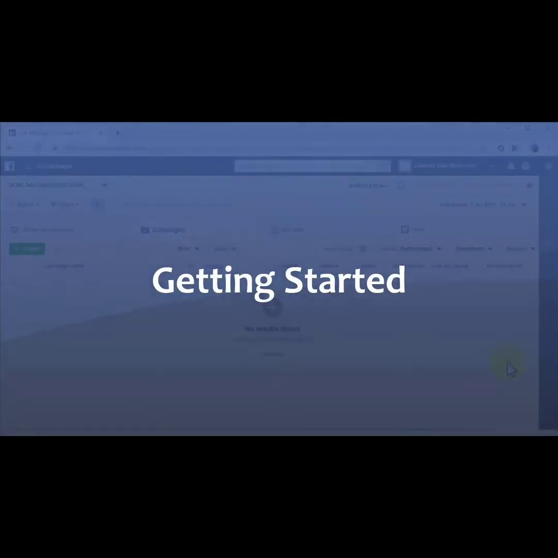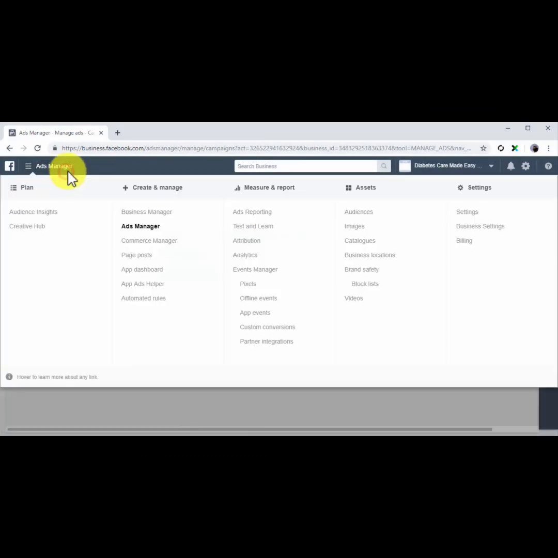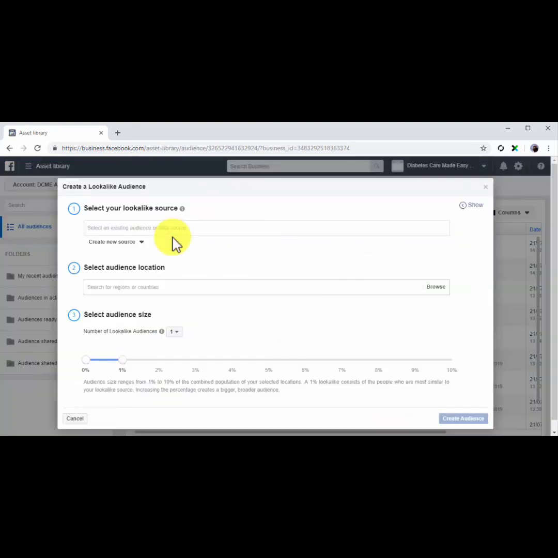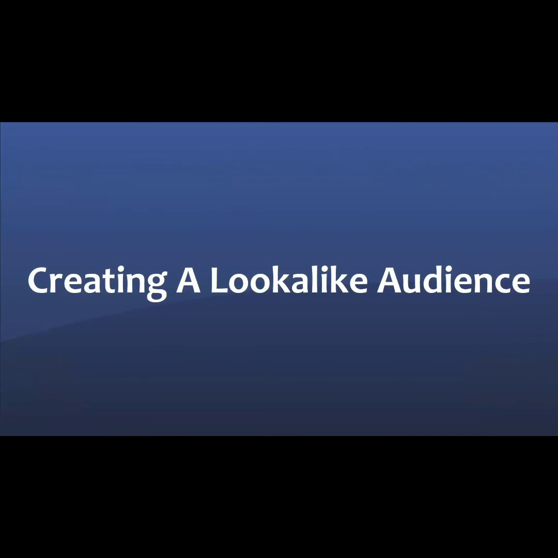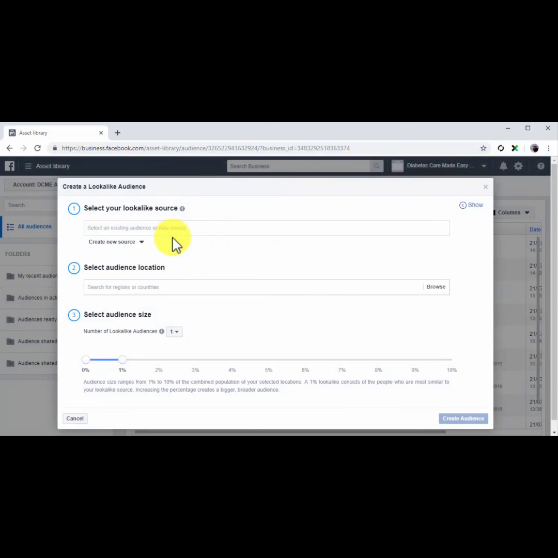Getting started. Starting on your Ads Manager dashboard, click on the menu button and then click on Audiences. Now click on the Create a Lookalike Audience button. Creating a lookalike audience. A lookalike audience is simply an audience that is similar to any of your custom audiences. When you create a lookalike audience, Facebook will look for users that share the same attributes as users in the audience that you use as your lookalike source.